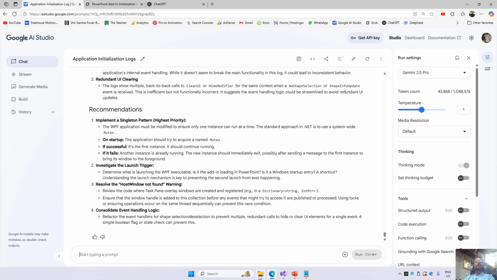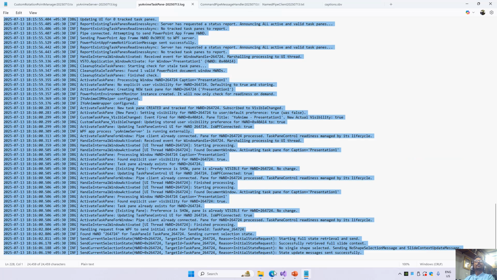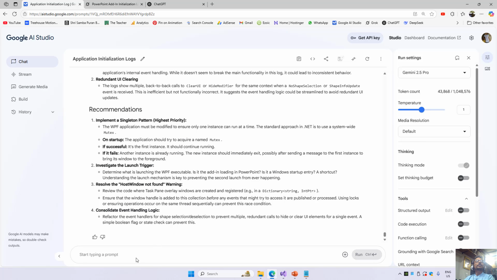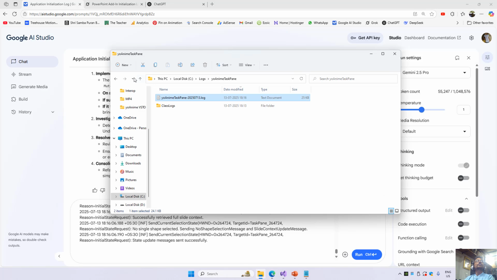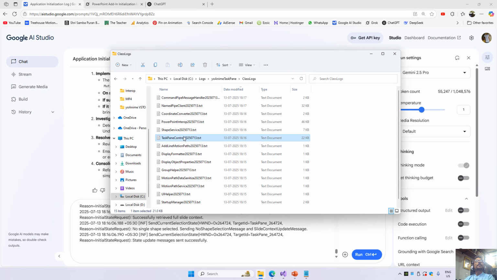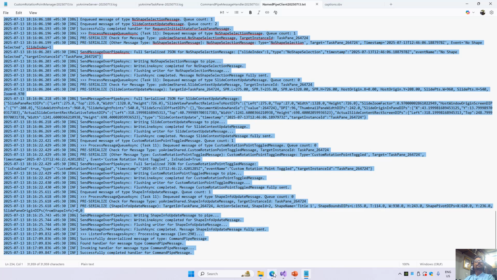Let me now give it the other side logs, that is the add-in logs. I copy all of them, paste them here, and also the related logs here, the task pane logs, and the named pipe client logs.